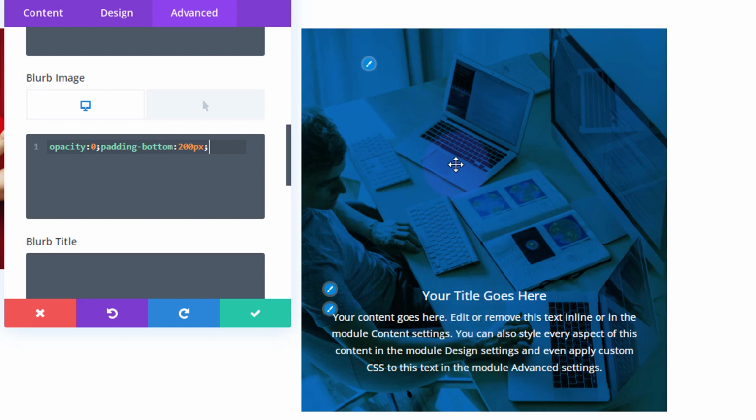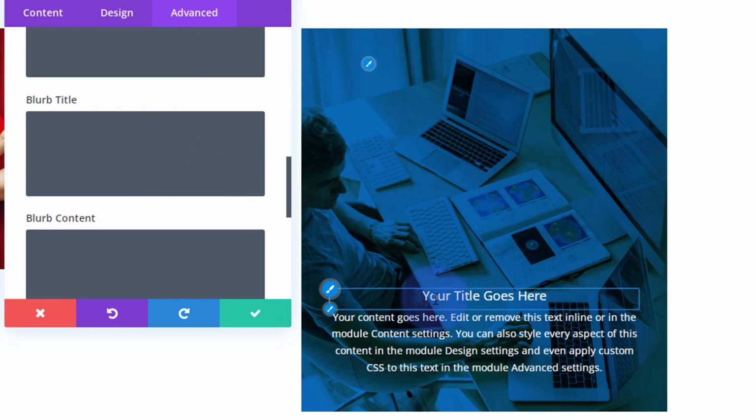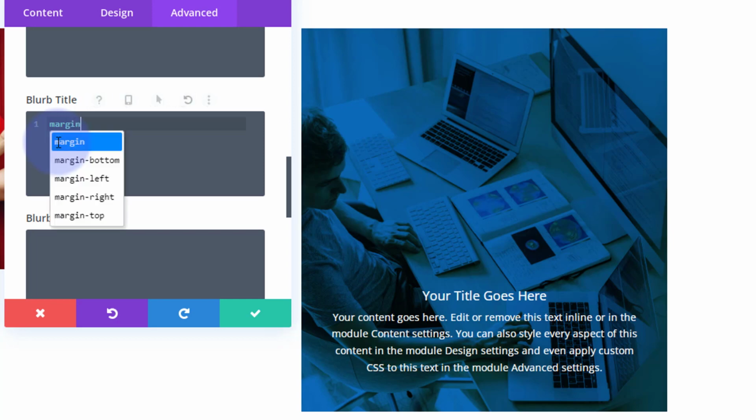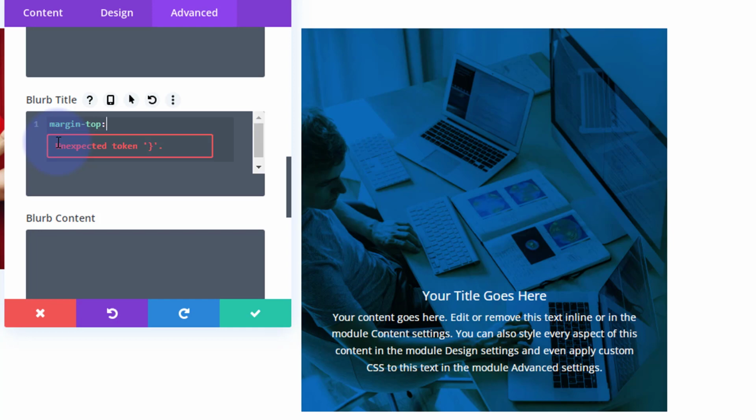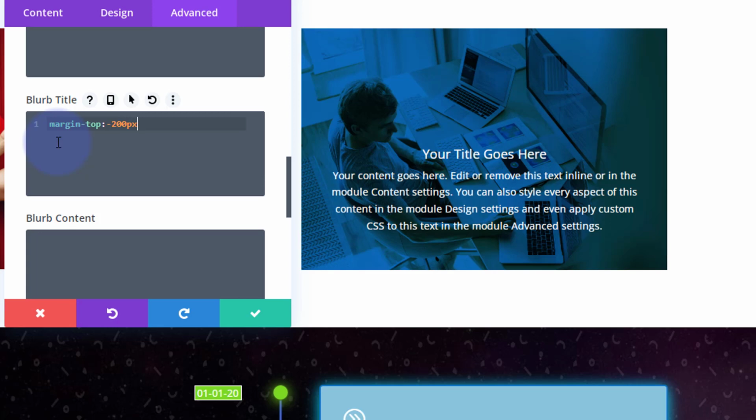So let's give this a Z index. Let's say 20 for this. And it doesn't matter, just as long as they're both higher and lower numbers. I'm actually going to copy that. Now, if I go down to our blurb title down here, I'm going to give it some negative margin on top. I'm going to say margin, top, and I'll give it a negative value so it goes back to being the size that we want it. So I'm going to say negative 200 pixels. And as you can see, it's jumped back up to where we were.